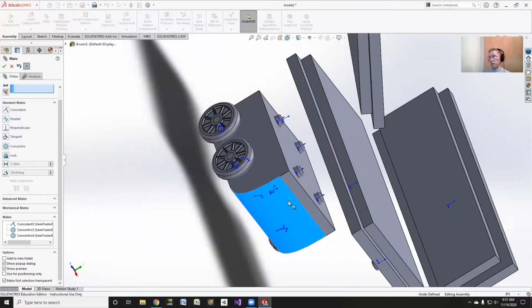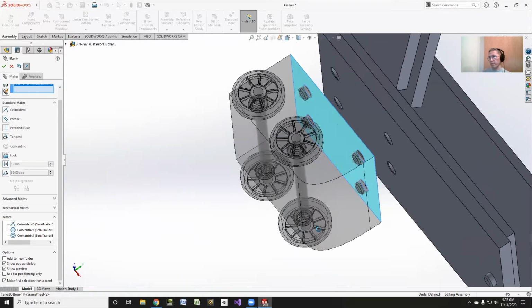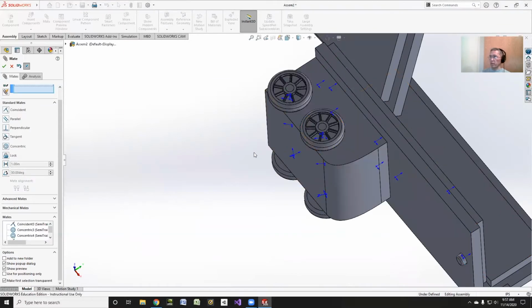And now notice you can click and drag with the left. You can try to turn it, but it doesn't. And now let's grab this face and that face. And they're going to be coincident. I'll hit OK. And there we go. Now the bottom is connected. And I got those guys.